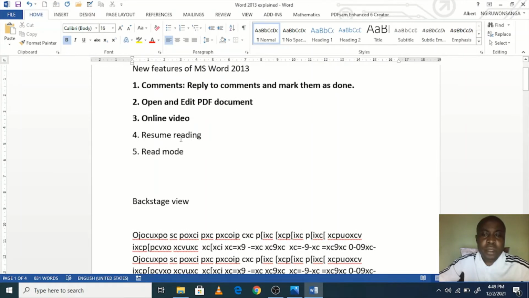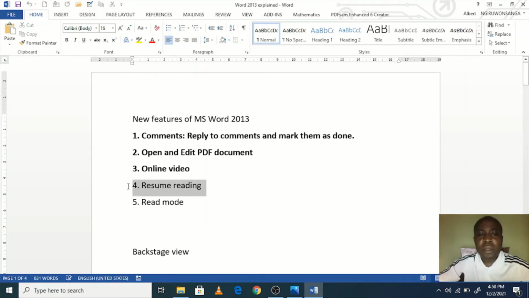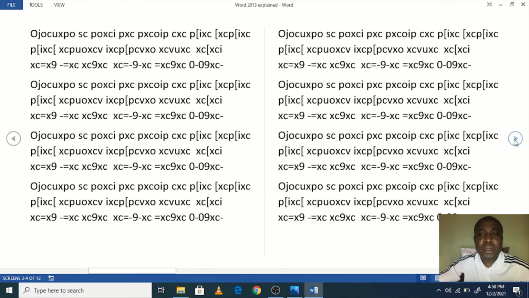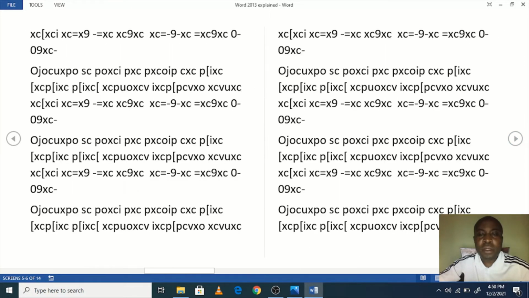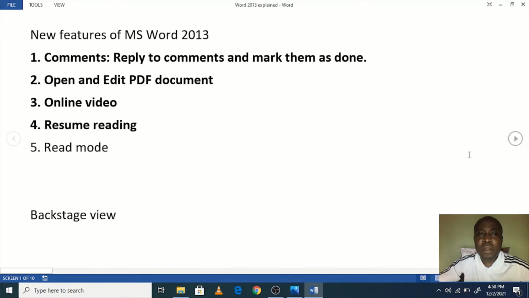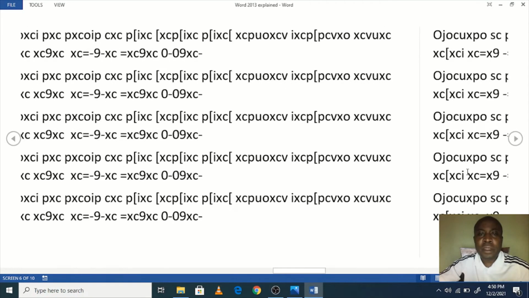So resume reading. So resume reading is used when you close the document and you open it again after a given period of time. You should see a message here telling you, do you want to continue from where you left previously? Then read mode, it is this one. So when you click on read mode, you should see the contents of your document displayed like this. We can even increase the zoom like this to have only a single page for each view. This is how it is.